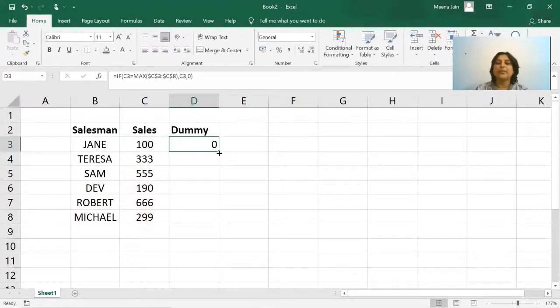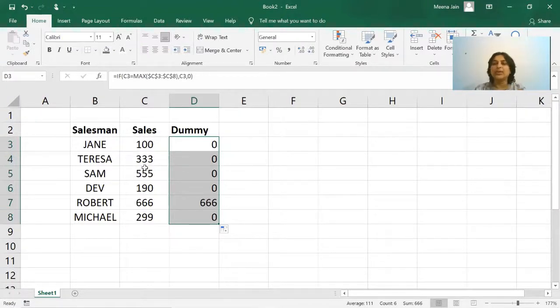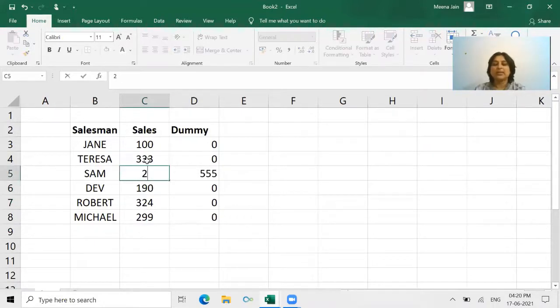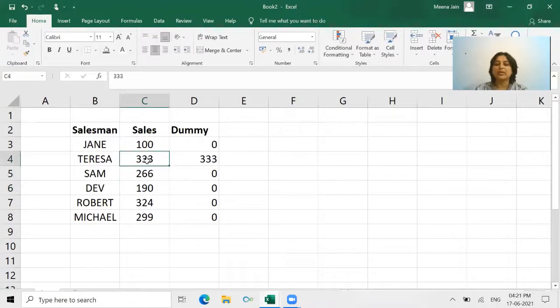Now we will copy this formula to the rest of the cells, and as you can see how beautifully Excel has done the job, only the highest value will be displayed, other cells will have 0. Now what if I change the value and make any other cell the highest value? You can see that this is how Excel will do the job.